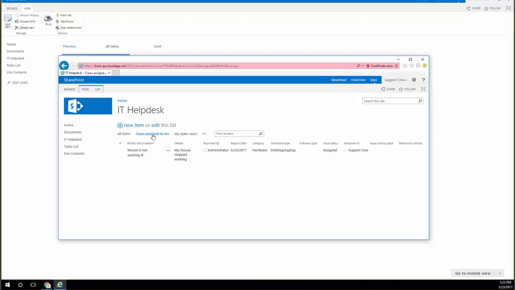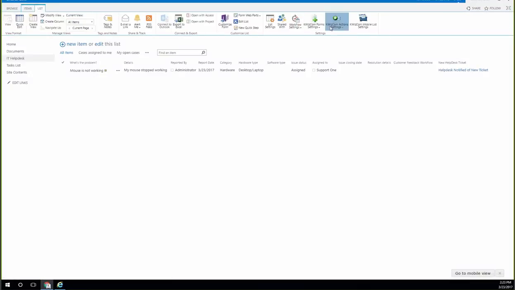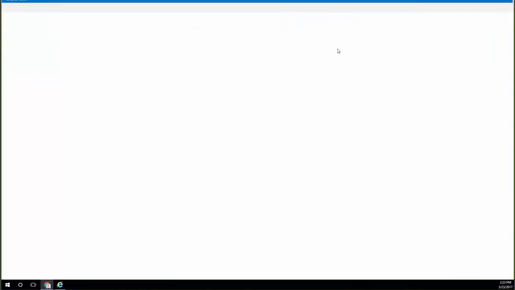Okay, so I have the ticket assigned to me. Now let's create another custom action, this time to close the ticket. So I'll go as an administrator because my support member cannot create custom actions. So I will go here as an administrator, go to my list again, go to QuizCom custom actions, and let's create a new item custom action.